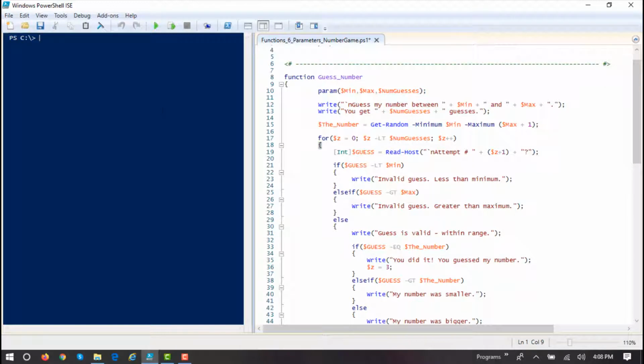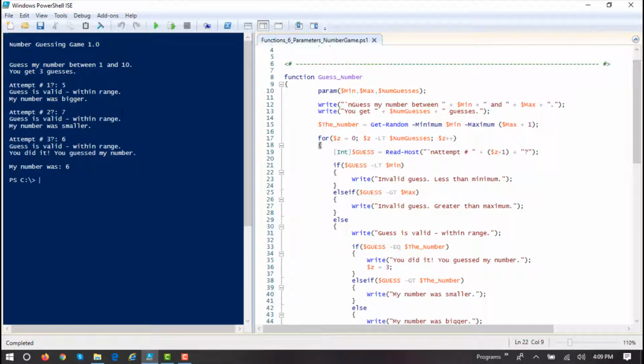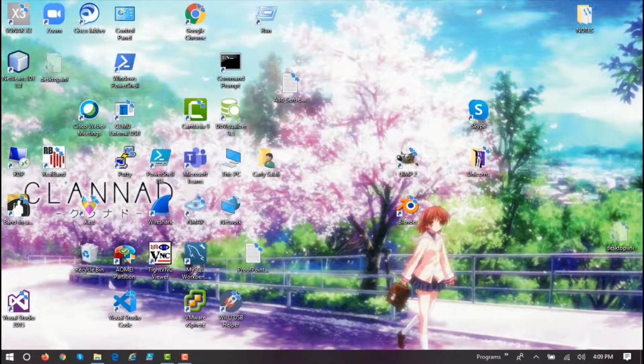So to show you that the behavior is no different in our code, I get 3 guesses. I start at 5. Number was bigger, I'll go to 7. Number was smaller, well, it has to be 6 then. There we go. Okay? So no difference there.